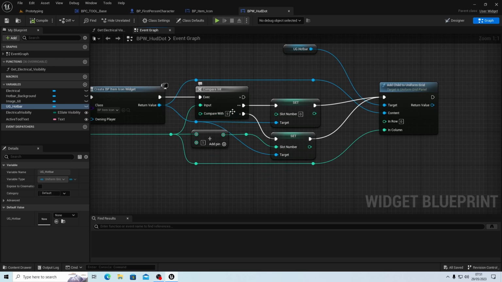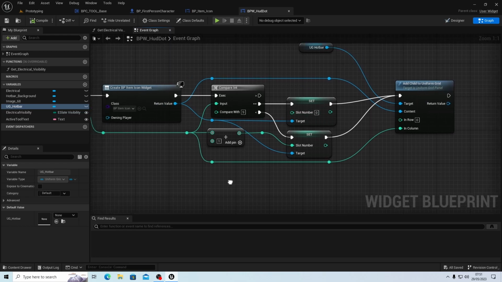But if the number is 9, which is the last number, we don't want the number 10, because if we add 1 to 9, it'd be 10. So in this instance, if it equals 9, we set the slot number to 0, because the 0 is in the 10 position on the keyboard. It's after the 9. So that's the only difference. If it's less than 9, we add 1, so it matches the keyboard position. But if it's equal to 9, we set it to 0. Then we put that into the widget, and then we add the child to the hotbar. So it'll go through them.